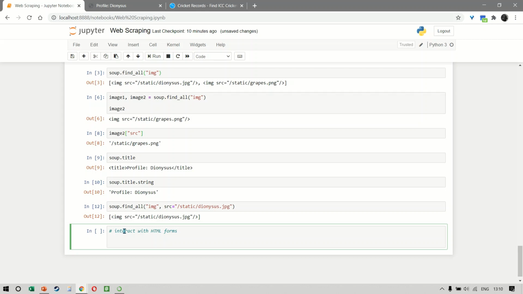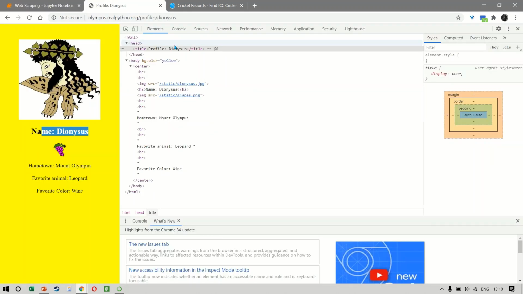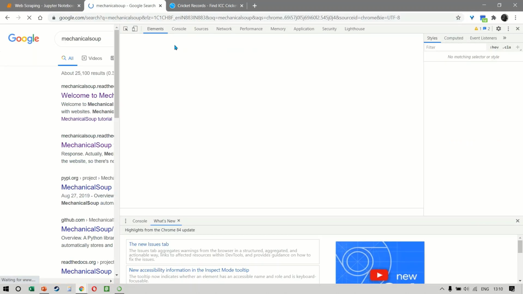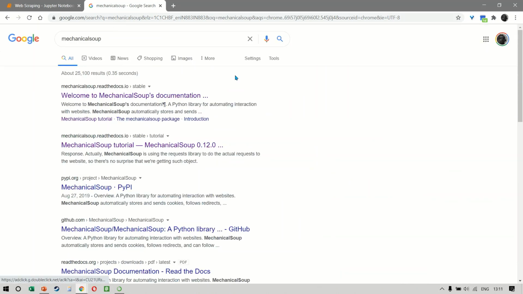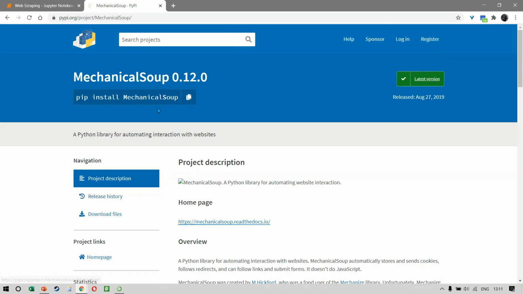The standard library available on Python does not provide a built-in means for working with web pages interactively, but we do have several third-party packages available. So we're going to use something called MechanicalSoup. So you can see the official documentation for MechanicalSoup.